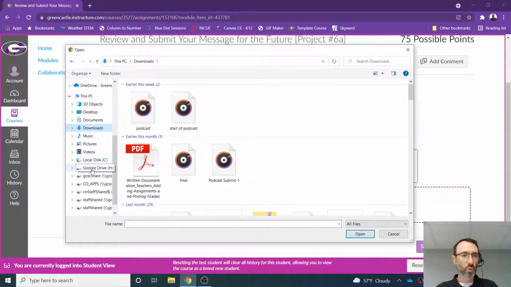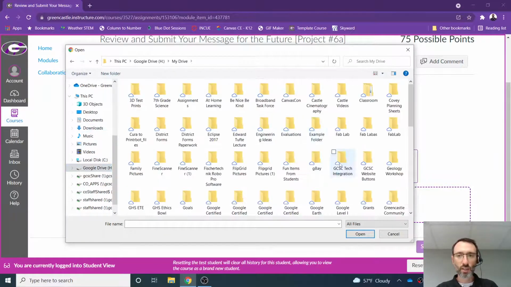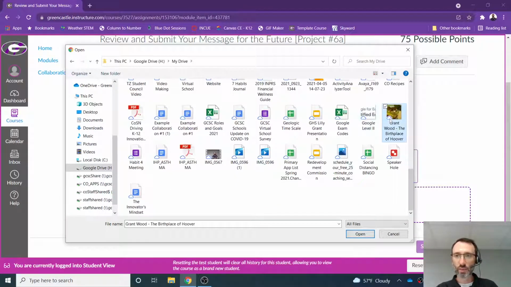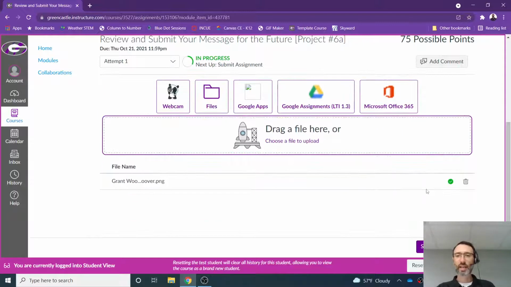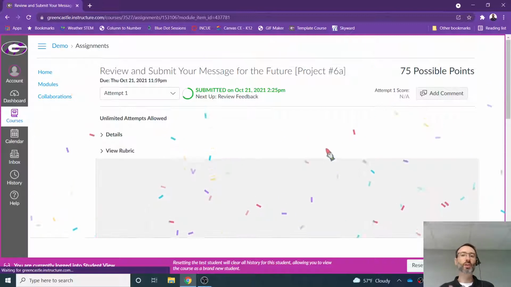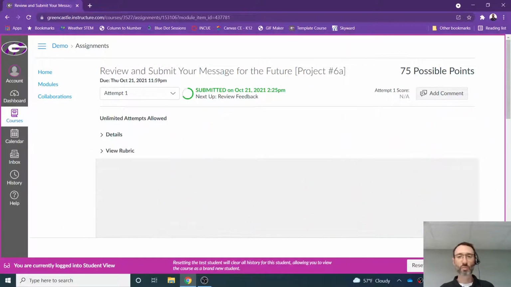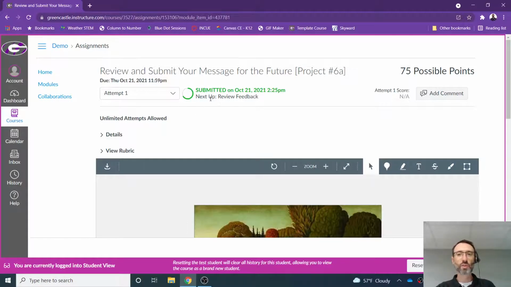So I'm going to find a quick submission here. I'm just going to submit a picture that I think I have. There we go. And that will be my submission. And now notice I can click submit assignment. So assuming that my assignment is on time, I will get the confetti celebration showing me that I am on time. But notice that I'm not done because it's going to tell me to review my feedback. So we'll look at that in just a moment.